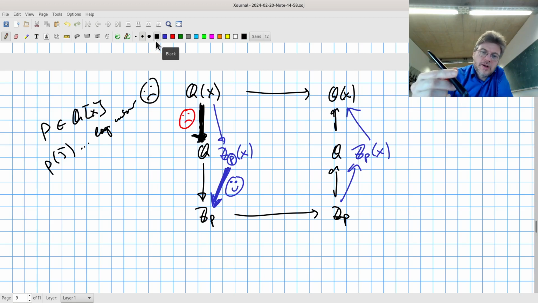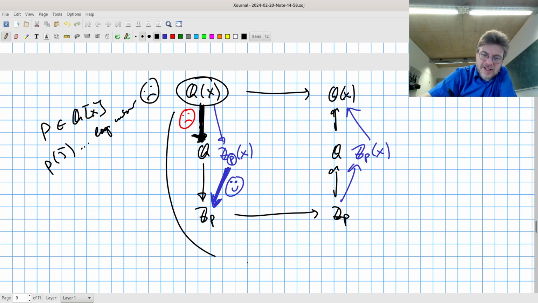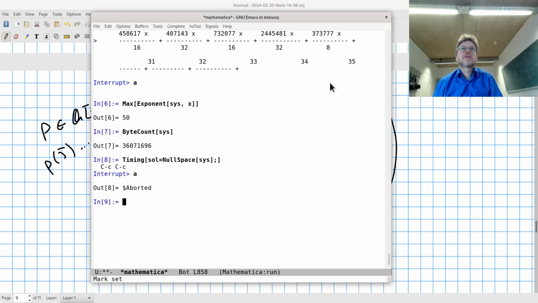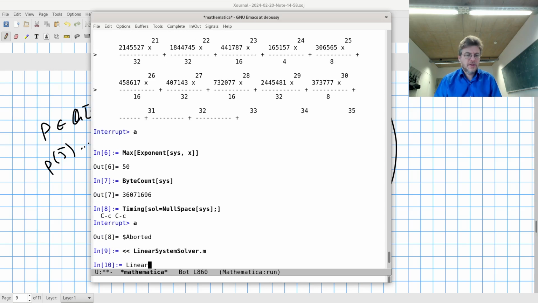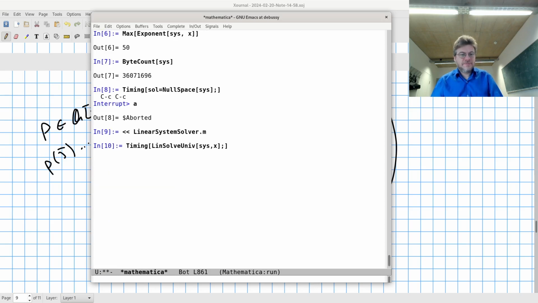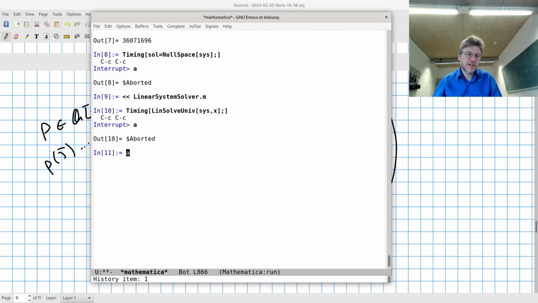Okay, and this is what I programmed. So I programmed a linear system solver that takes a linear system over Qx and then plays this game and gives you a null space over Qx back. And let's just see how this works. Linear system solver, loading it. Sys x. Oh, sorry. So it takes a while.